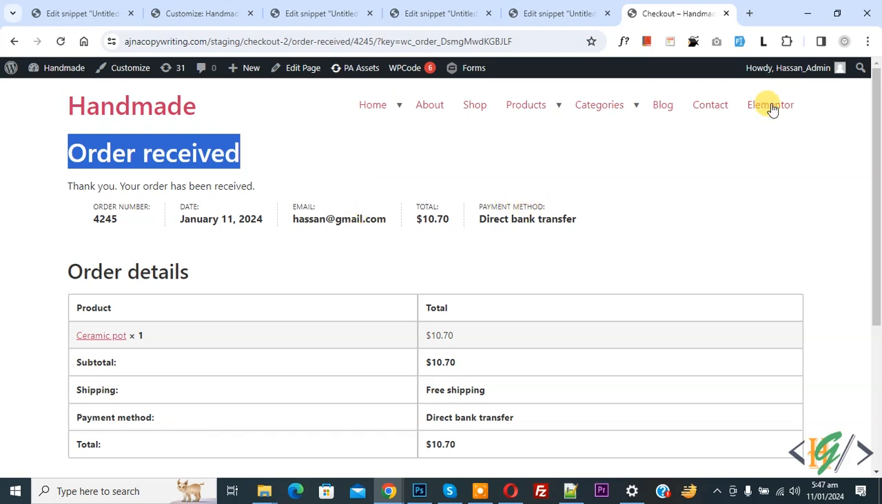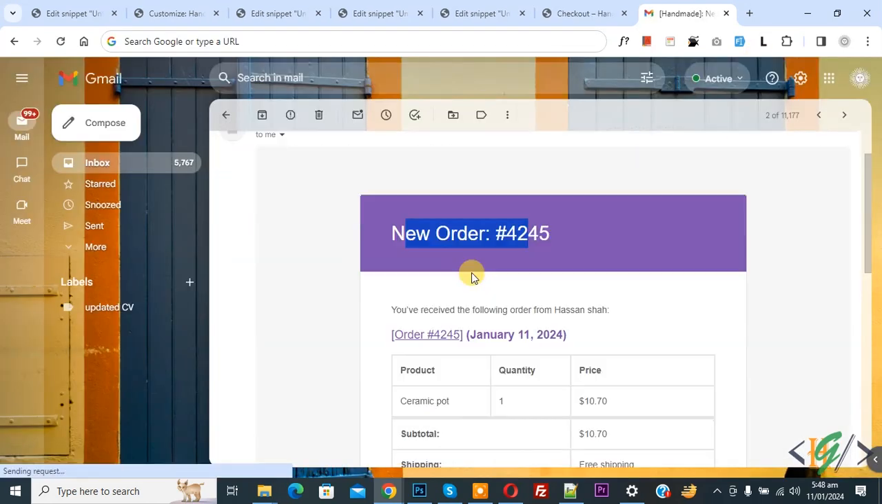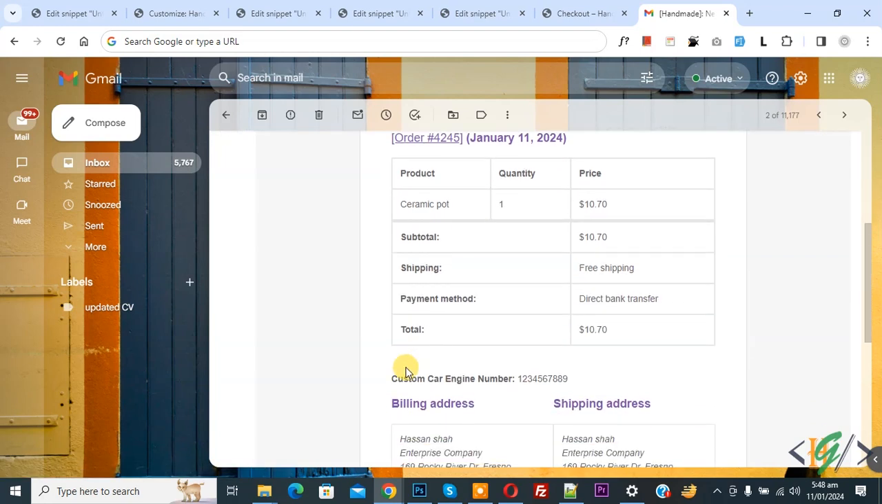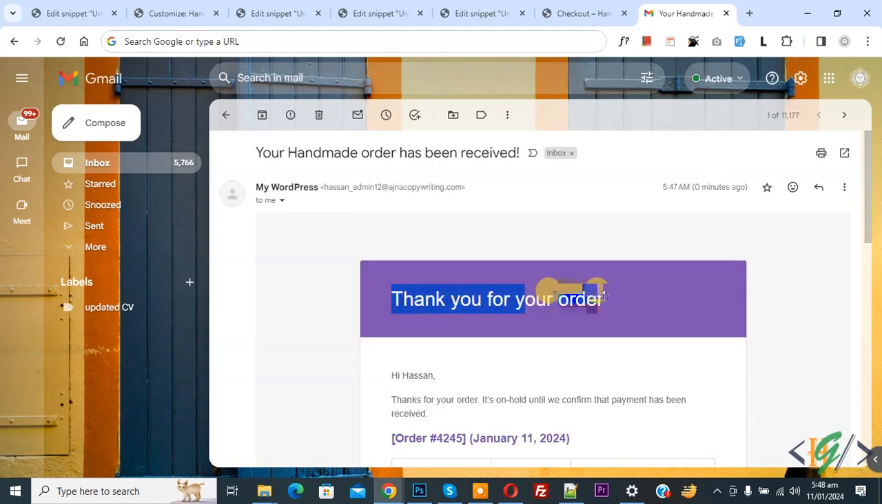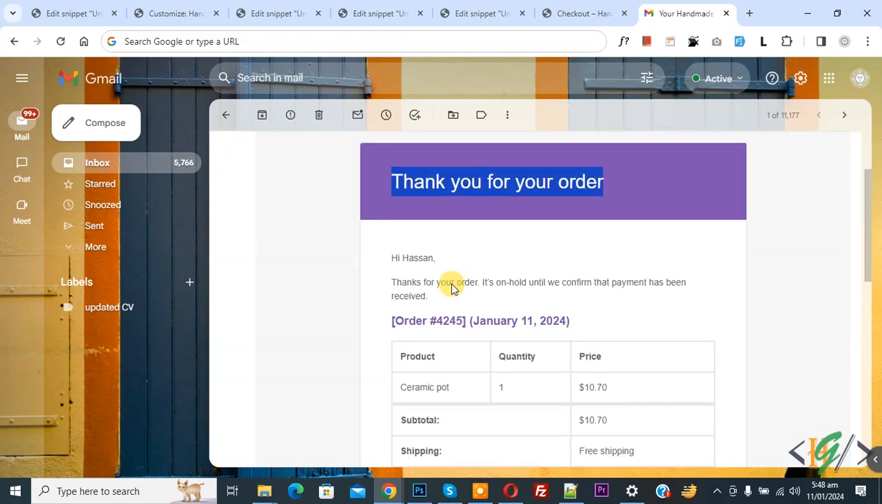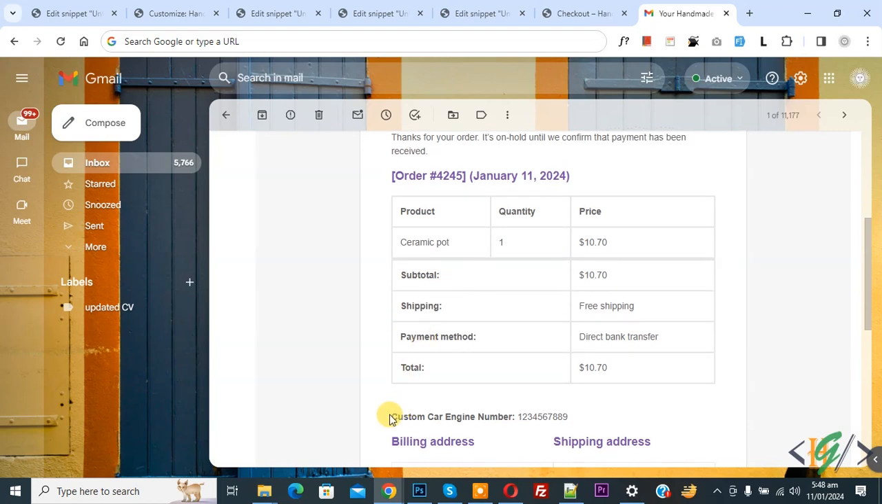Now go to email. Now you see New Order. This is the admin email. Now you see custom car engine number and then you see the value 1 2 3. Now go to the user email. Now you see Thank you for your order. Scroll down and then you see custom car engine number. So the custom field value shows in both emails, admin email and user email.